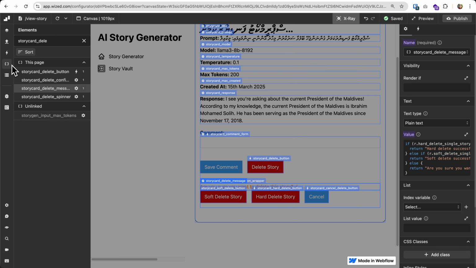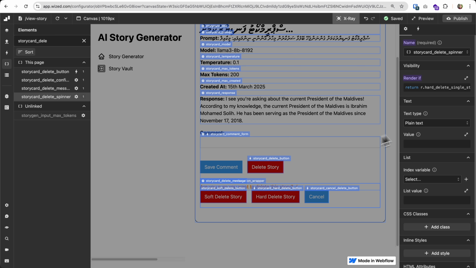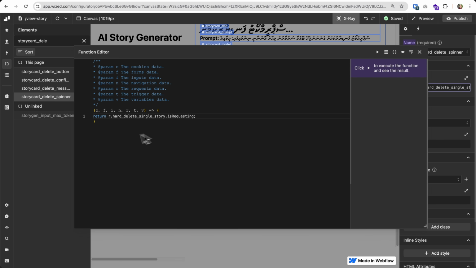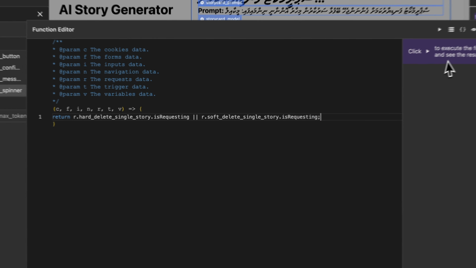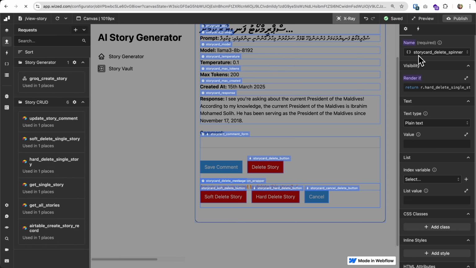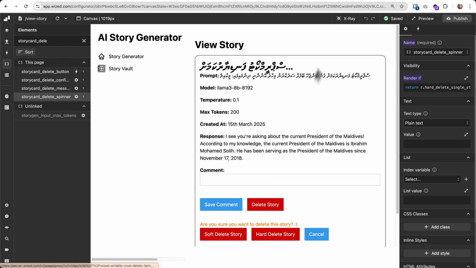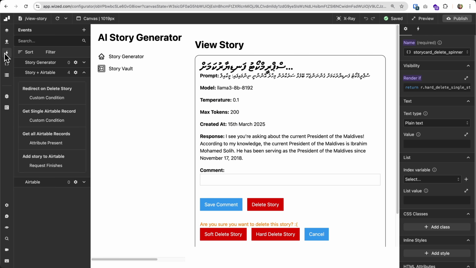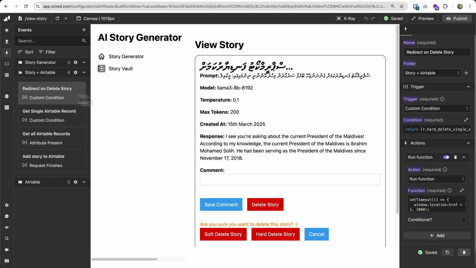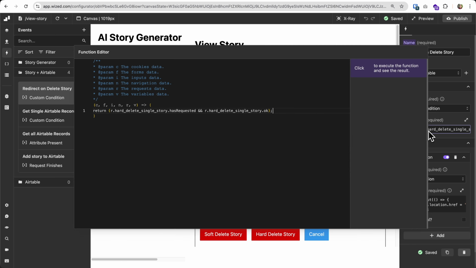Next is the spinner. If I go up to elements, we can pick story card delete spinner and go into our visibility. So we want to render if hard delete is requesting or if soft delete is requesting, and close out of that. Next up is the event. Over to the events panel, into redirect on delete story.